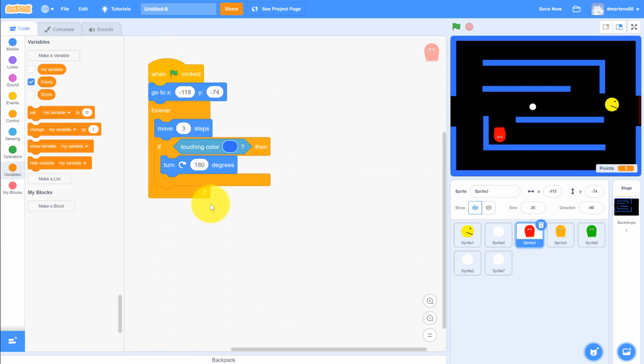I have him always starting when I click green, he always starts right here. So I just have him go to a certain spot. I have him forever moving 3 steps, and then I just said, if he touches the color of the wall, he turns 180 degrees. So there are a couple things that don't go well about this, although it's one way you could do it. And you could have other ghosts moving up and down, etc.